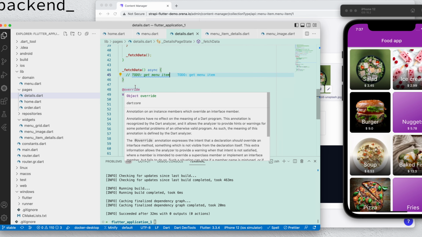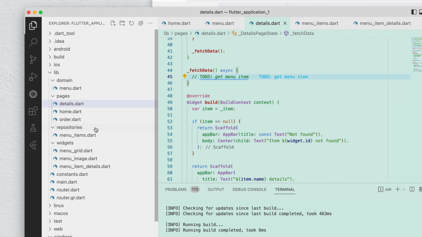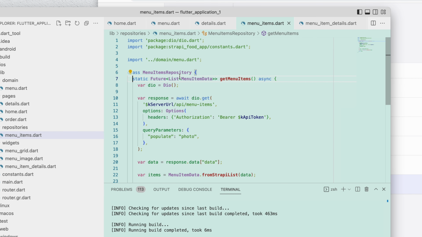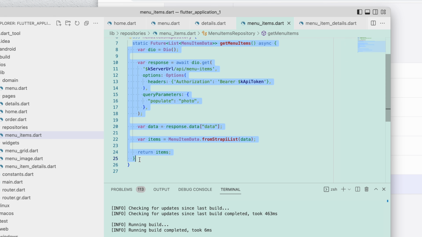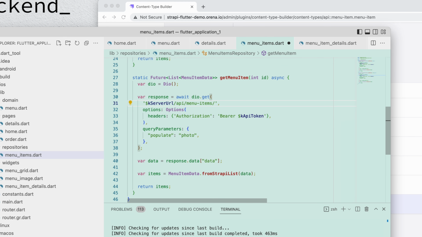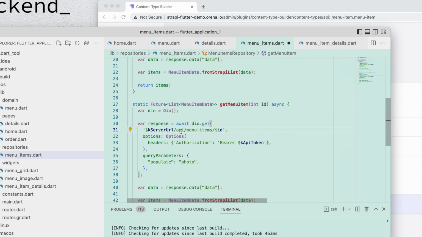We now need to get menu item. We already have a menu items repository in our repositories menu items, so let's fetch data from there. We have a get menu items function to fetch all of our menu items. So let's copy that, paste it here, and let's call it get menu item. We need to pass in one parameter, int ID. We need to make a request to menu items /id, and this should return us our menu items data.